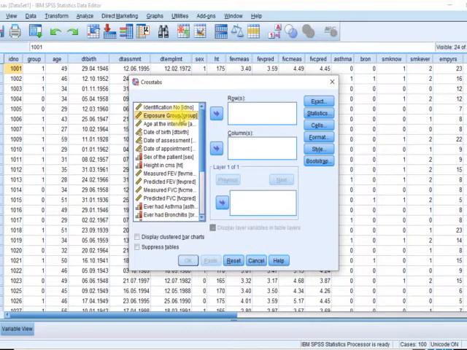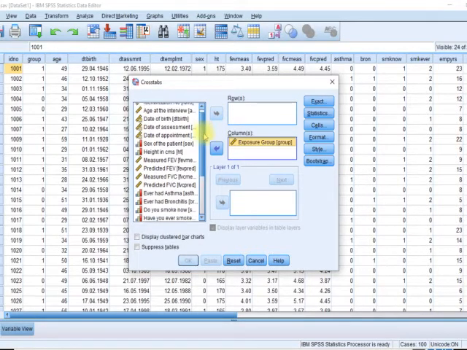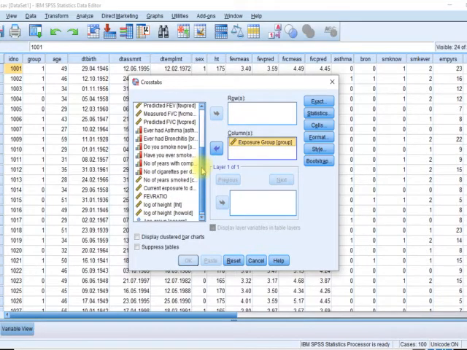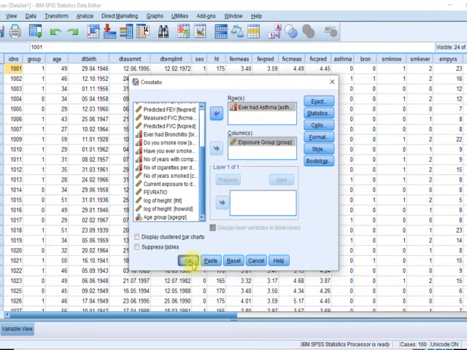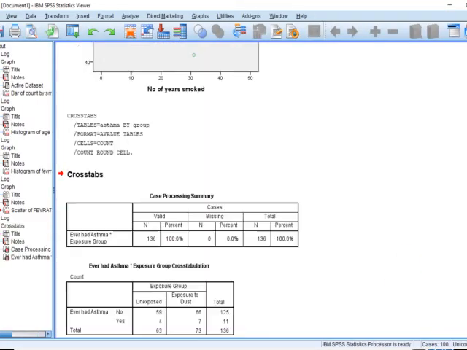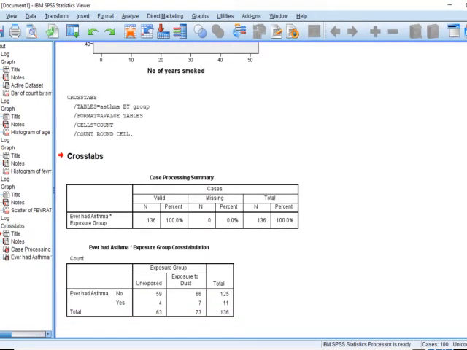So we want to put exposure group on the row, or either way round. Let's put exposure group on the column and ever had asthma on the row. Ever had asthma. Sometimes you may not know the variable, just hover on it. This is ever had asthma. Beautiful. Then plus, okay. You see, I ran that variable based on count.